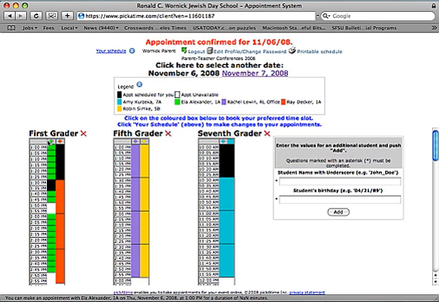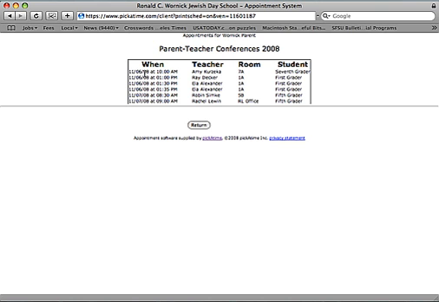Okay, so now what I've done is I've created all my conferences. And if you want to print out a schedule, you can come up here and click Print Schedule. And you'll notice that everything in here is ready for you. So I have a conference scheduled at 10 a.m. with Miss Krzika, and my student is the 7th grader.